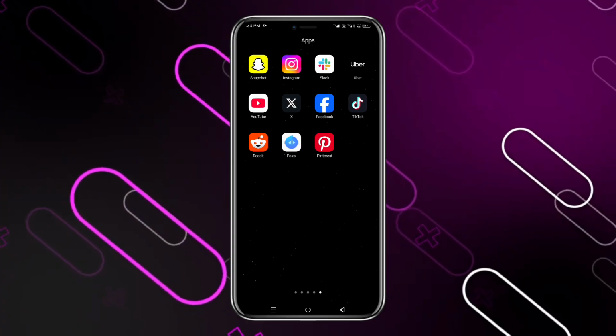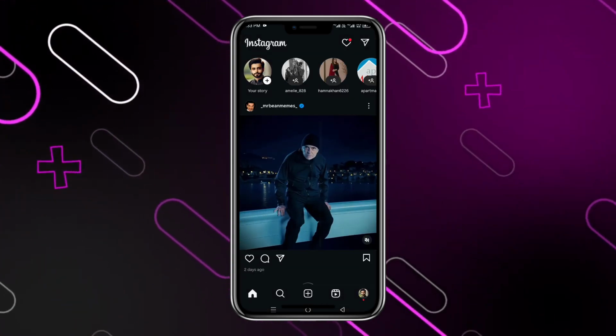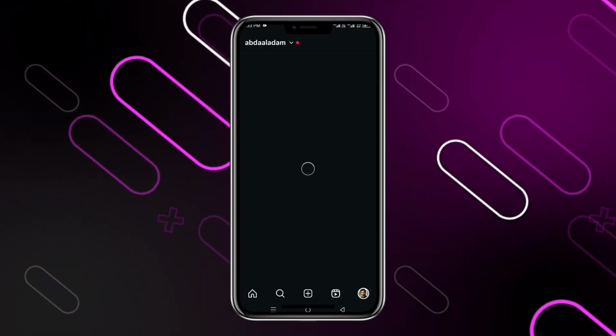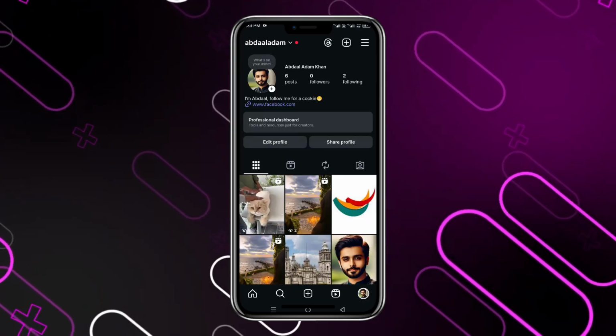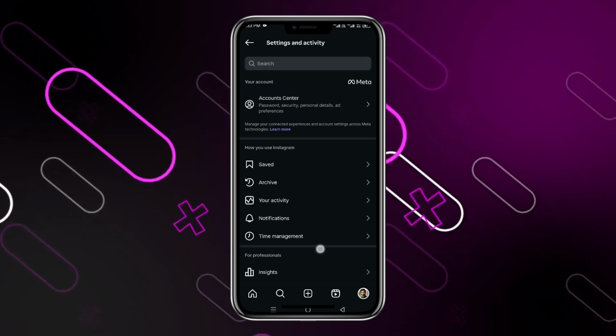So first you have to simply go to the Instagram app and make sure you're logged in with your account, then simply go to your profile. As you go to your profile, then you will see the three lines on the top right corner. Click onto the three lines and make sure your account is professional.